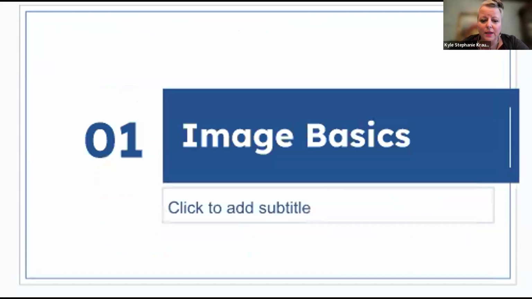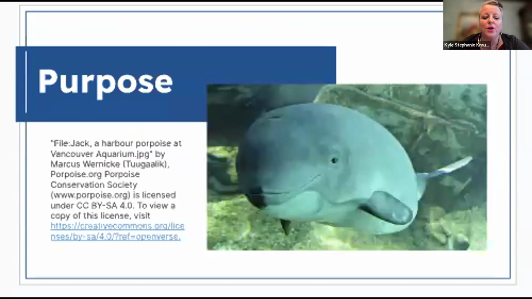The first thing that I'm going to cover, and since I'm not presenting it, it actually just says part of that, which is click a subtitle. We're just going to talk about image basics. There are a couple of things that you want to consider when you are choosing images for print or for distribution, course material kind of things.